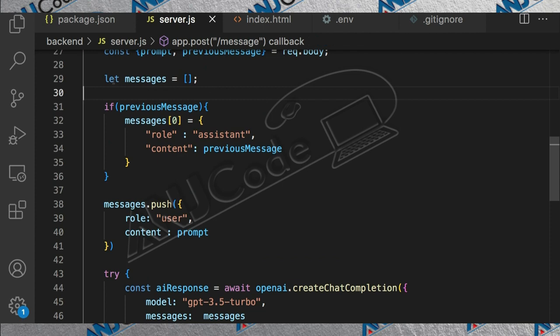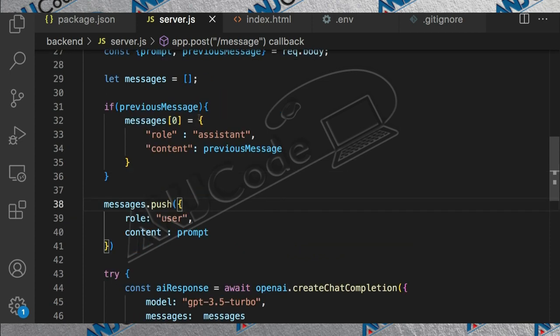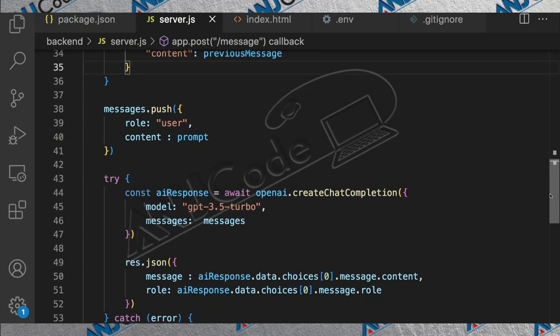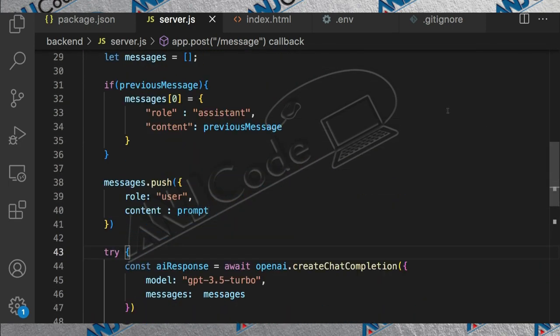So what we're doing is that we create this messages array. We check if there's a previous message. If there's a previous message, we put the assistant message first at the 0th index, and we just push on our actual message. If there's no previous message, then our user message will be the only message that goes. But if there's a previous message, then we'll have the role assistant message first. I think we should be done with this. Let's see how this works.